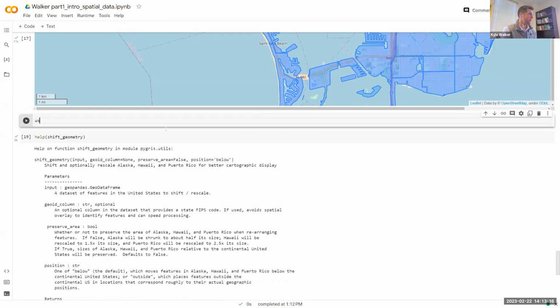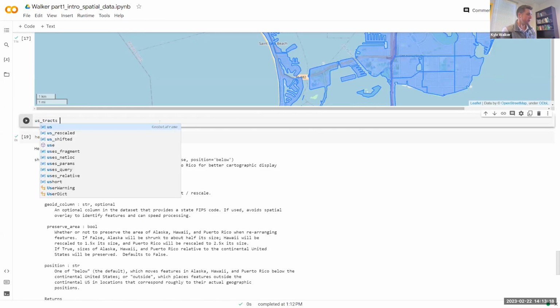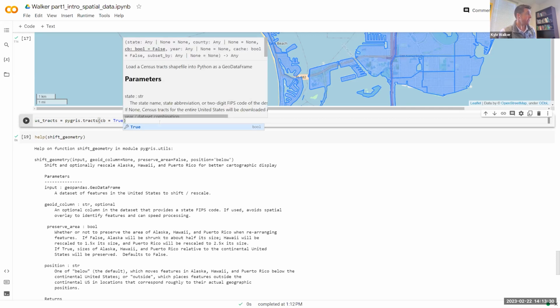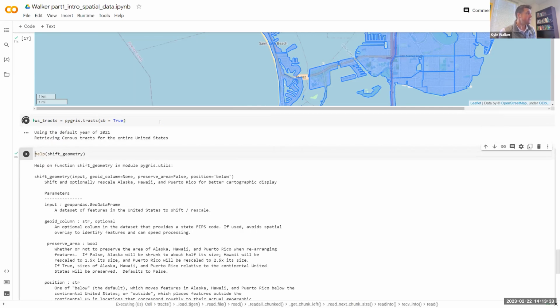Like if I want all of the US tracts, I could make a new object called us_tracts. I'm going to do pygris.tracts, and I'm just going to put in cb equals True. I'm not going to put in any state or any county. If I run that, it's going to take a little while to download because we're downloading a largish file from the census website. So if you're doing this workflow over and over again, it's usually a nice idea to use shapefile caching if you're working on your local computer to do that.